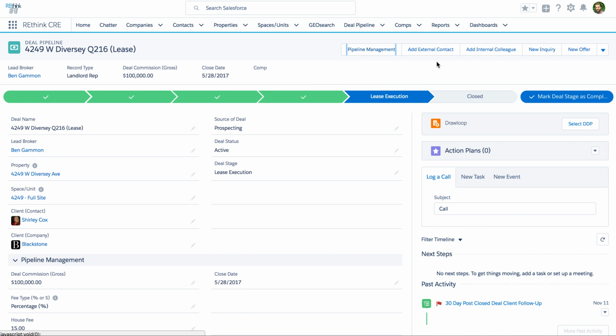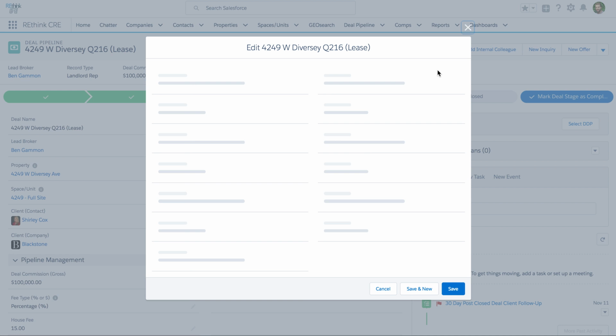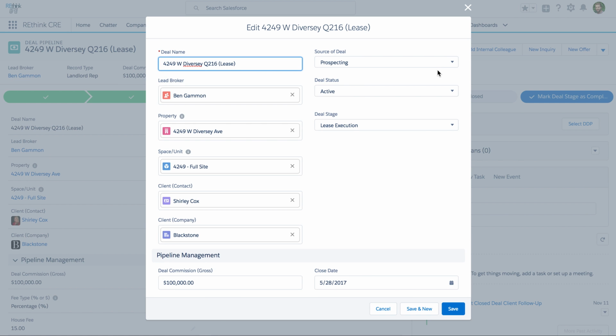You have the ability to add to the associated parties both external contacts and internal colleagues, where you can also designate read or read-write access to other REthink users, along with give them broker splits. Then from a landlord perspective, we are tracking inquiries for prospective tenants interested in the listing. And then you also have the ability to click on new offers. In the drop-down, I can click edit, and this will allow you to quickly change details pertaining to the deal. So I'm going to click on that.